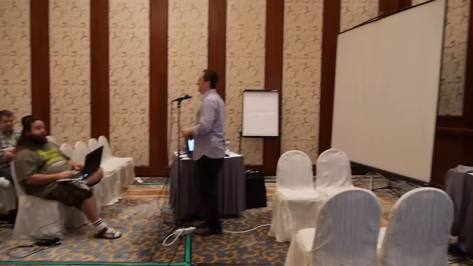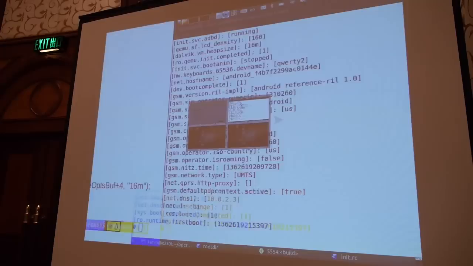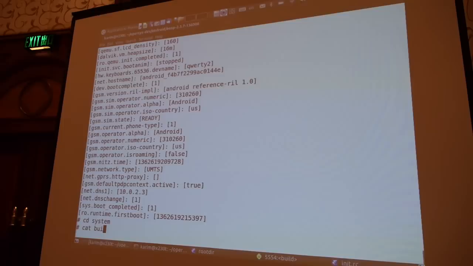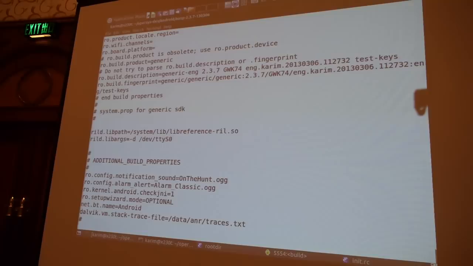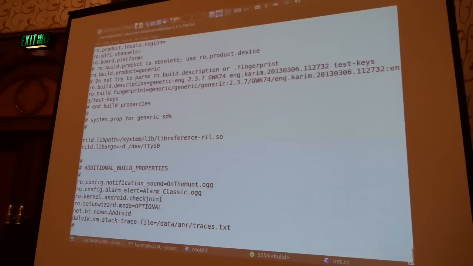There are files that contain default properties, all right, that come, so to speak, from factory. So for example, if you go to system, there's a build.prop. These are the default properties which are created at build time, like compile signature and all that kind of stuff. Some of these values you see when you go to the about the phone menu in the actual phone.